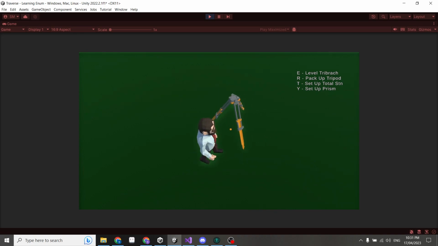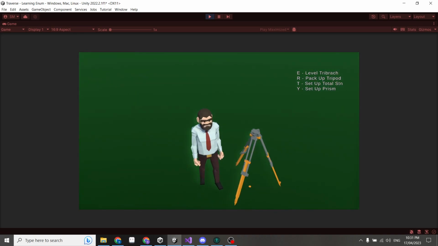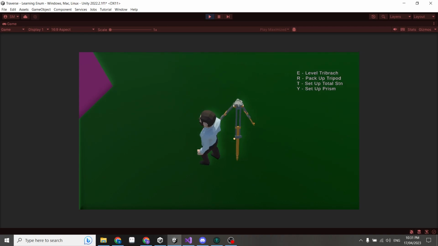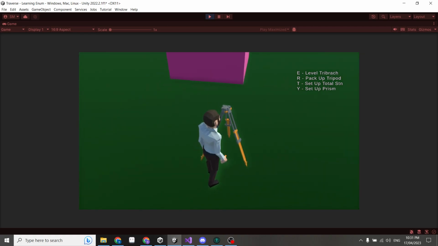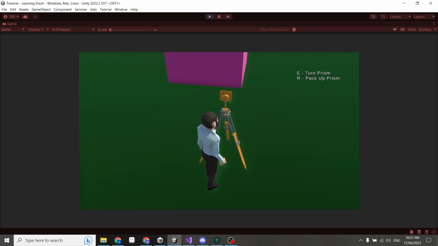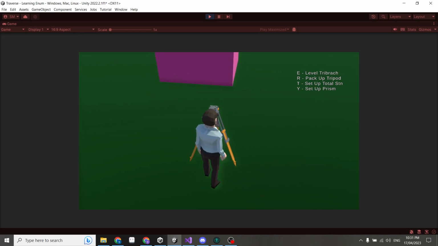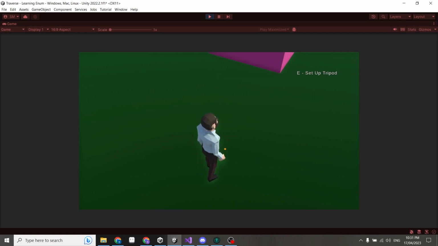Now what it's done is it's shifted the Tribrach a little bit, as well as moved the rotation as well. You'll notice that more importantly in a minute. If I wanted to now, I could literally just go T to set up total station, R to pack it up. I haven't got that set up fully yet because one of the other guys is working on that, or we can turn that one to put the prism on, and this one to turn it off. That's all good. I could also pack up the tripod, but I want to set it up.